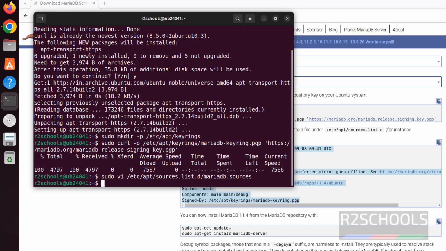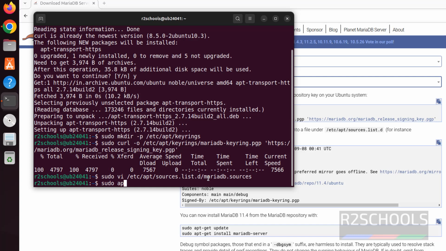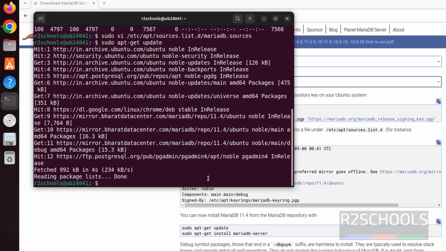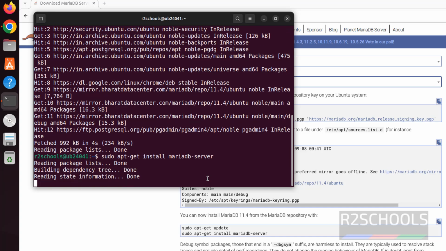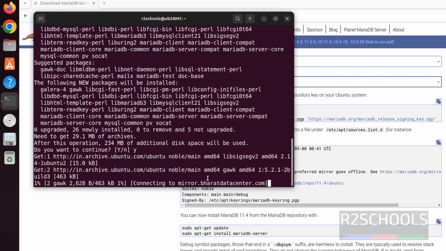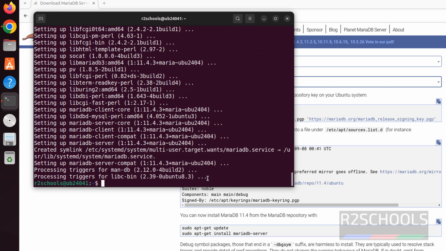Now we have to update the packages by running this command, sudo apt-get update. It is done. Now we have to install the MariaDB server. Sudo apt-get install mariadb-server. Hit enter. Type Y for confirmation and hit enter. We have successfully installed MariaDB server.